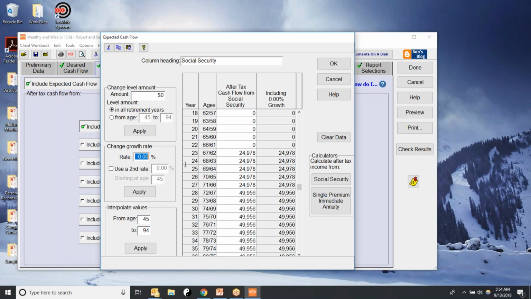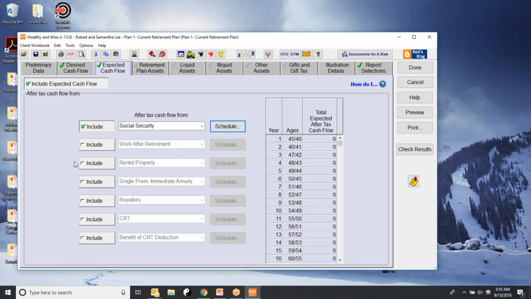And I also want to add an inflation. This one, I'm going to add 1.5 and apply. It's going to increase the Social Security benefit. Okay, these are the numbers. And okay to save. And they don't have any other income besides Social Security.